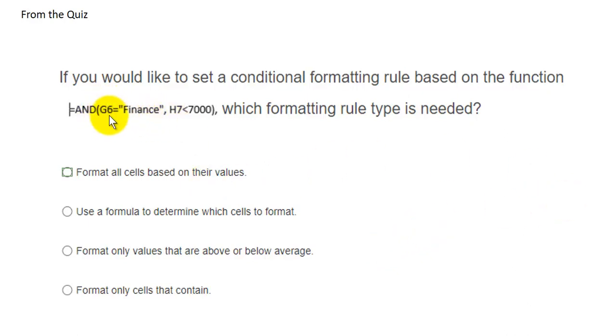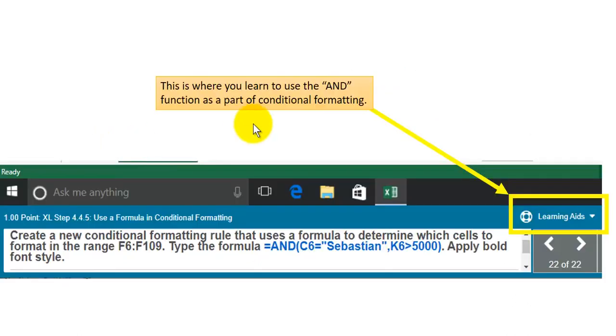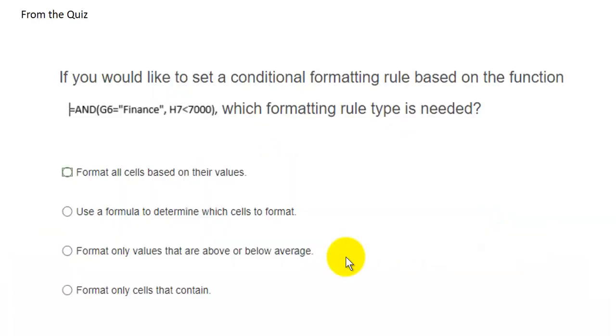Well, what you're telling Excel is that this is exactly the value that someone spoke, right? It's not the same as a number. So the numbers do not go inside of quotes. But when you have a value like the word finance, G6, the word is, in air quotes, finance. Or in C6, the word is Sebastian, in quotes. So whenever it is a word value, you must put quotes around it.